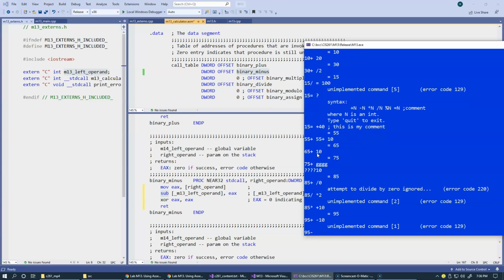So here, oh, actually, no, it doesn't. It probably interprets the minus as a binary minus. So I'm sorry, no, that's not working right now. It will start working as we start implementing binary minus.